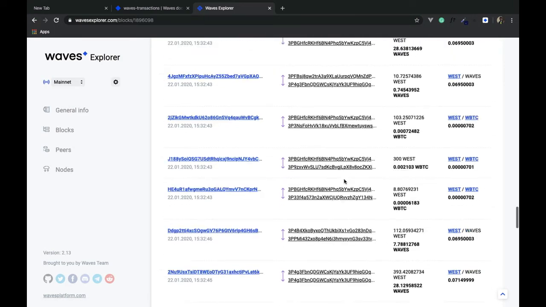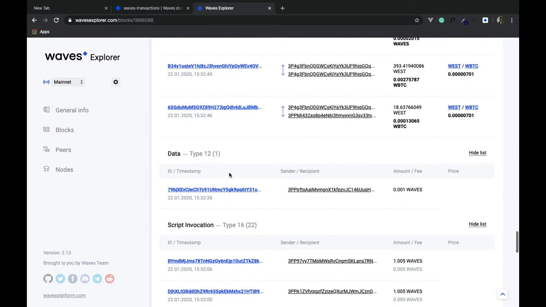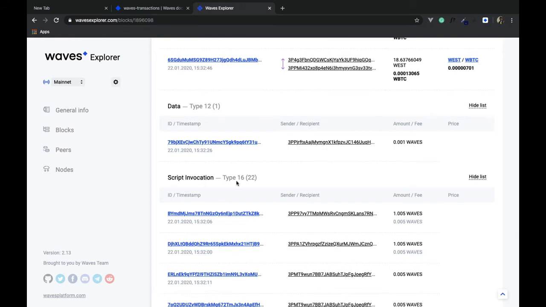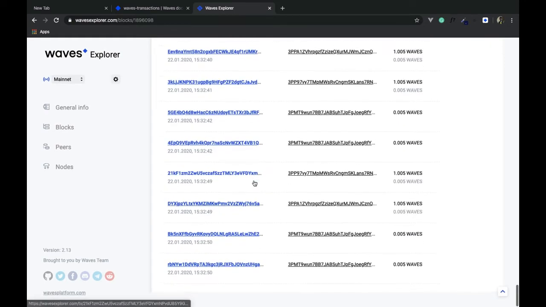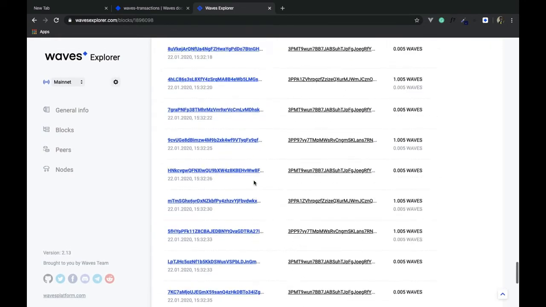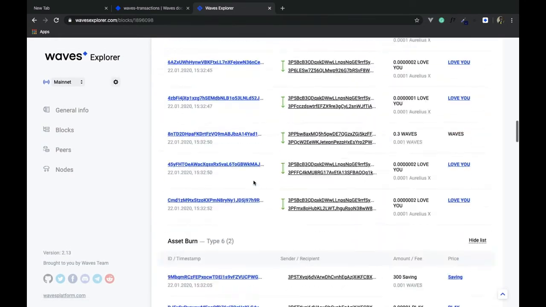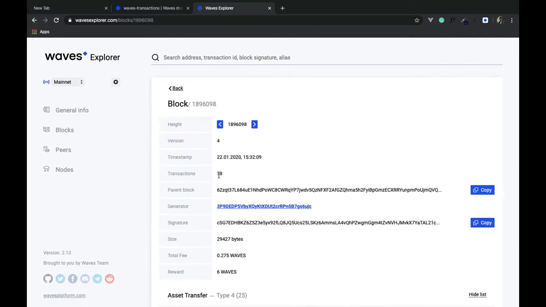Okay. Then we go down to data transaction, type 12 transaction, just one. And we have script invocation, which is type 16. We have 22 script invocations. Okay? And if you add up everything, it will give you the total number of transactions here, which is 78. Okay?